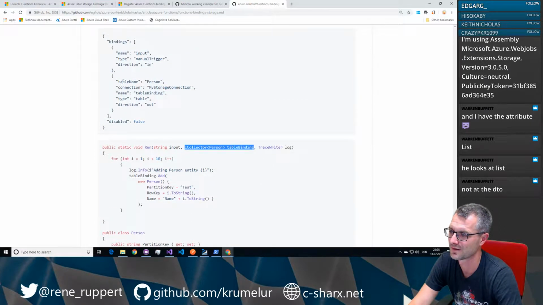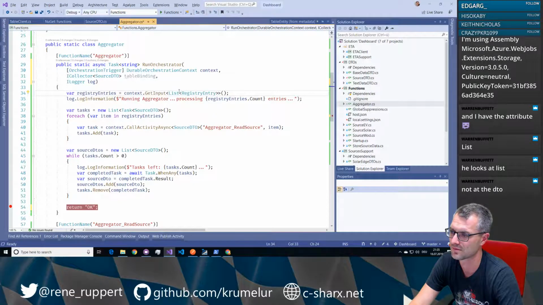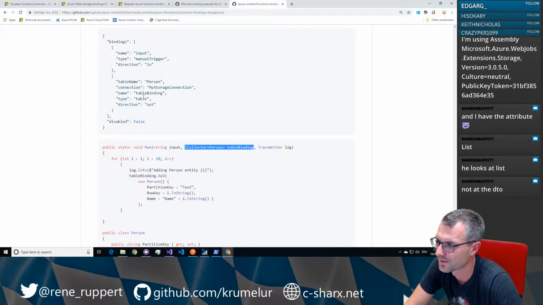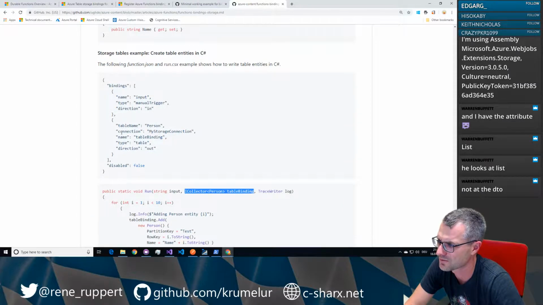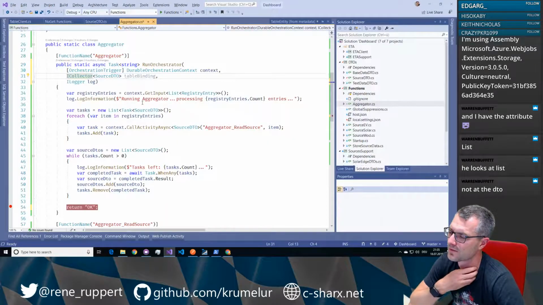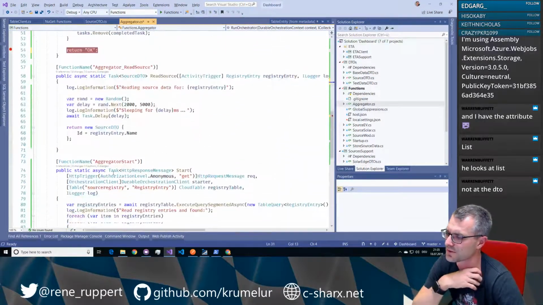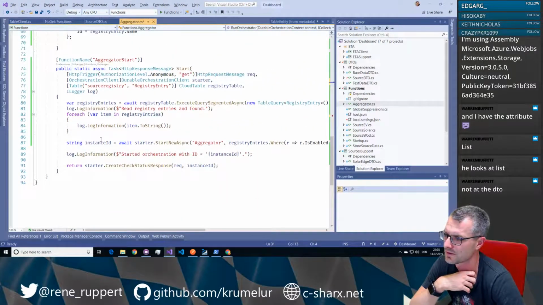Table binding. Table, okay. Table name. Collector. Table binding. Okay, so that's how you would specify it in the JSON file. I get that. But type table, direction out. Where would I specify that? Function name. So I added.